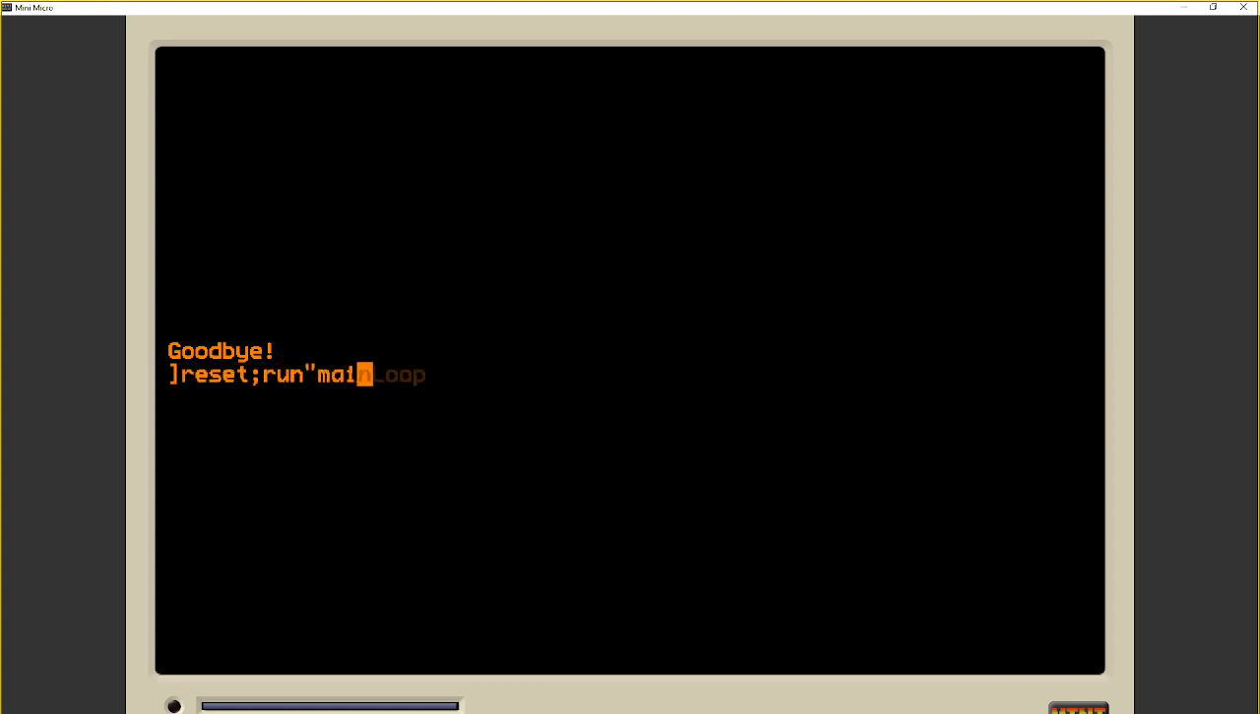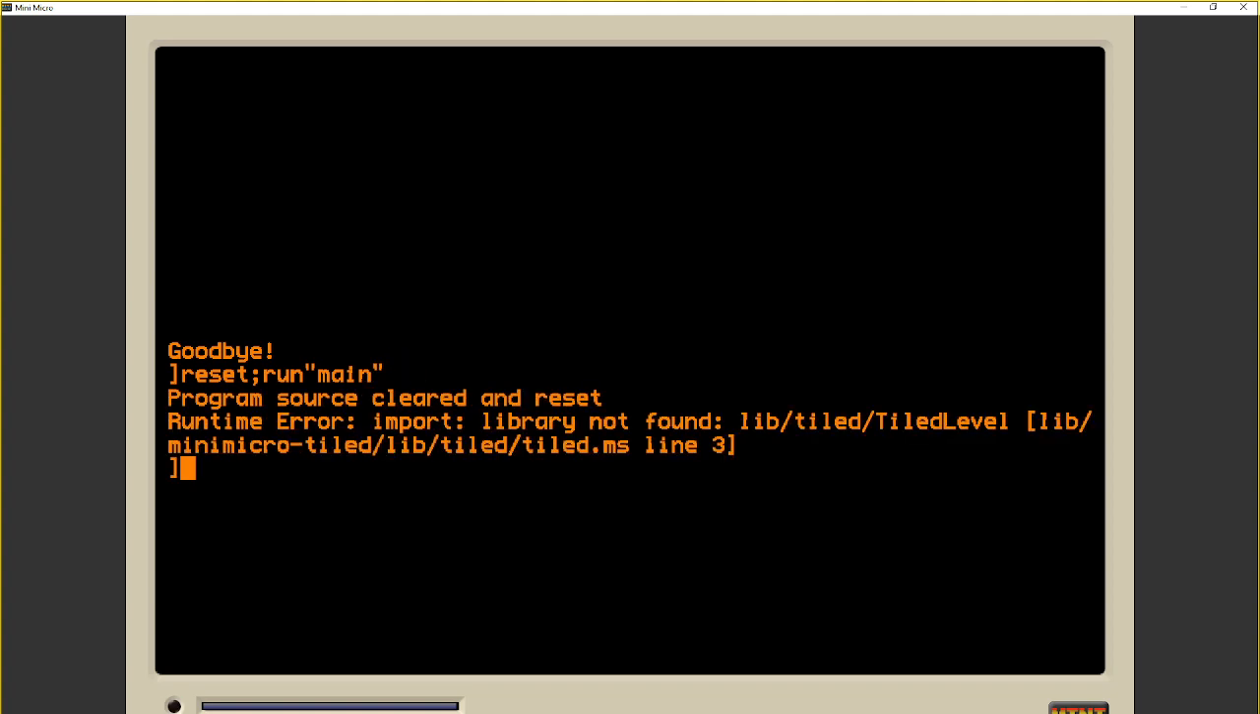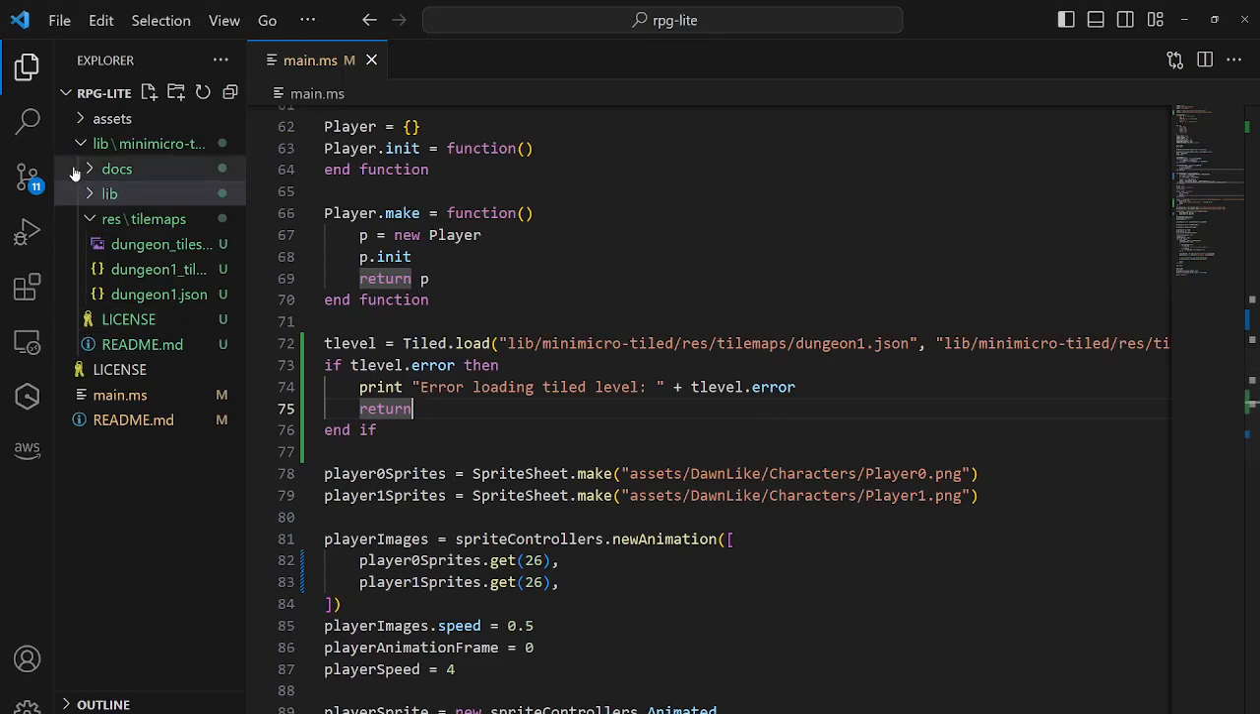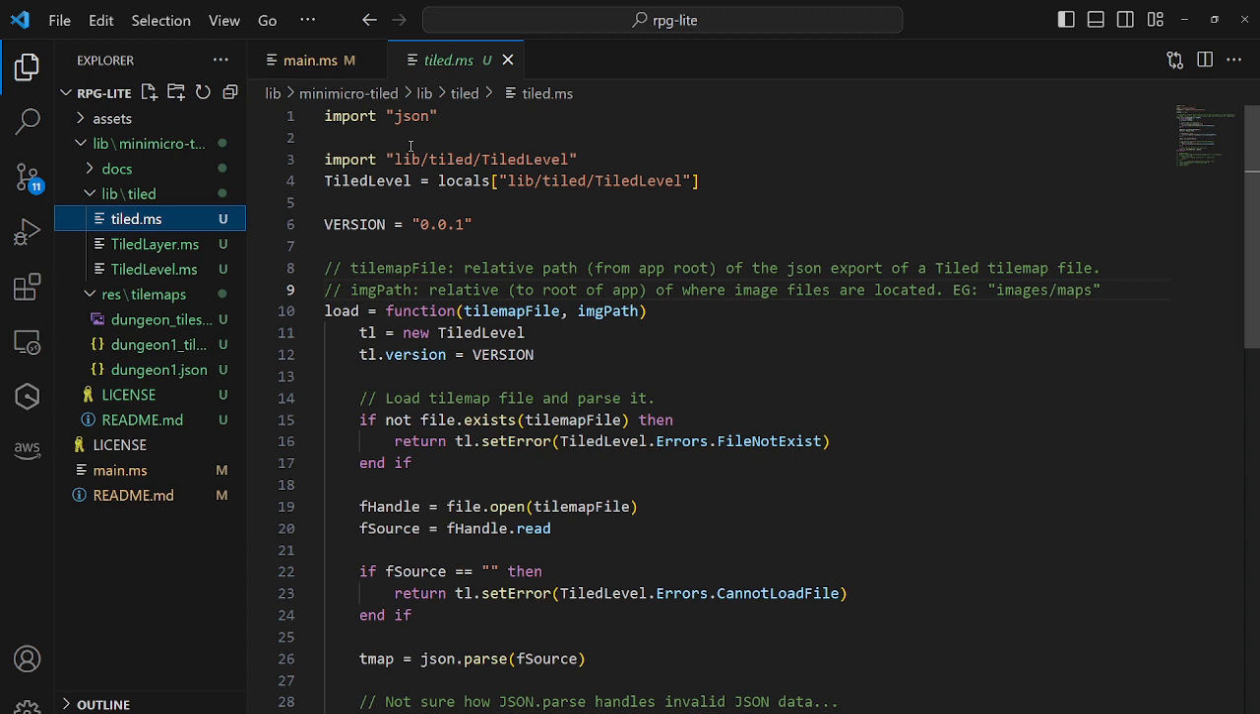Reset, run. Can I load that directly or run it directly? I think I can. Library not found, lib tiled level. Okay. So the problem here is that it's importing this file correctly, the tiled MS file, but then it's trying to do other imports.